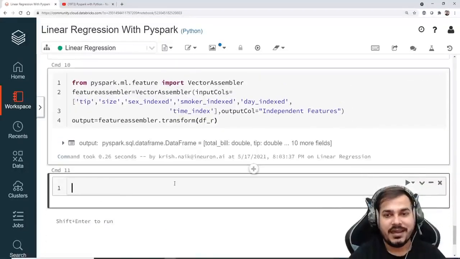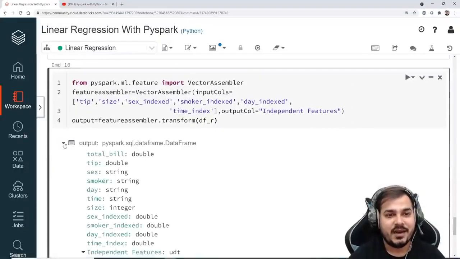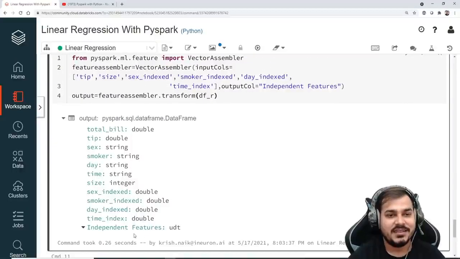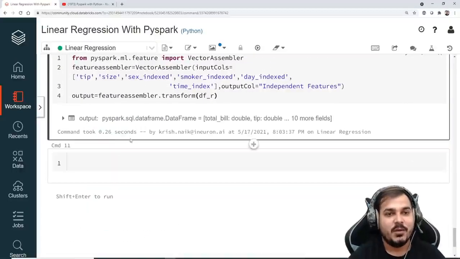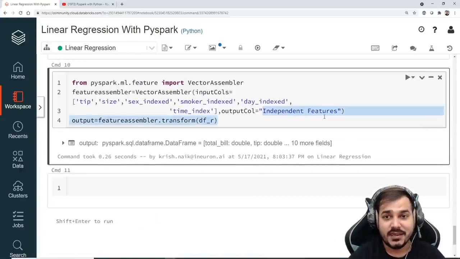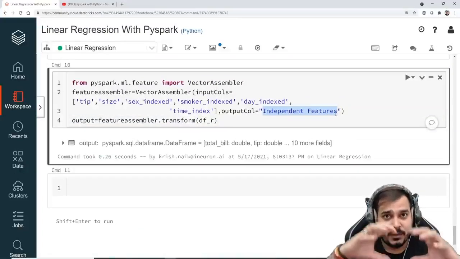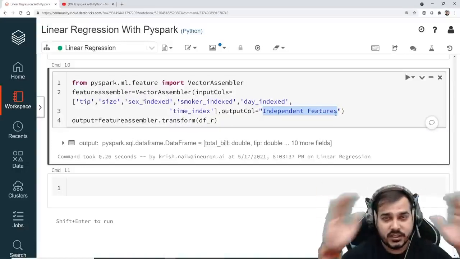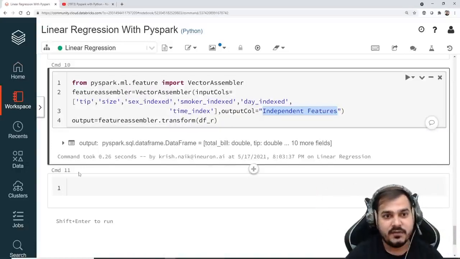Now here it has got executed. Here you can see the entire output, all these things are created. These are my independent features. And why we need to create these independent features, that is the specification that is given in PySpark. Always remember, we need to create a group of features in probably a list. All these independent features will be done together.